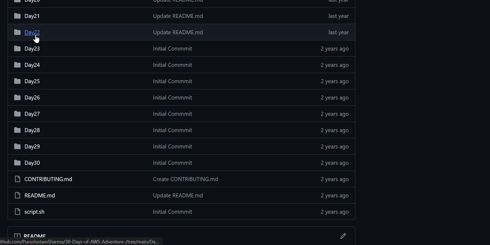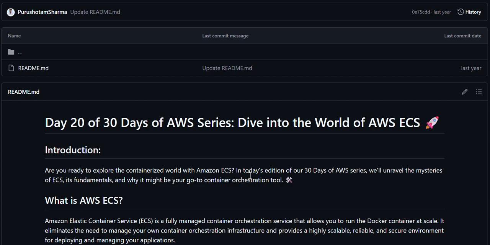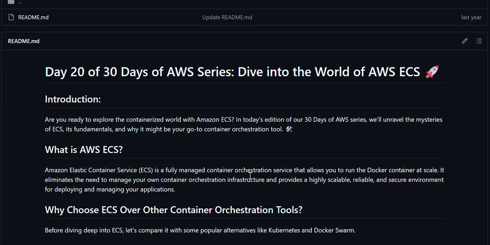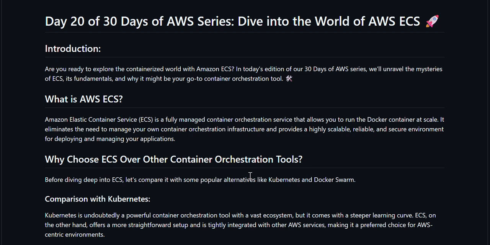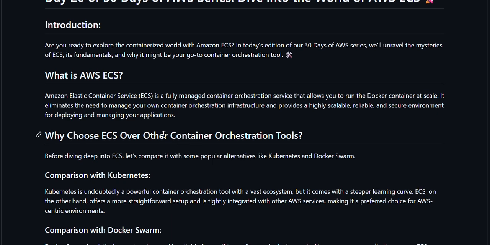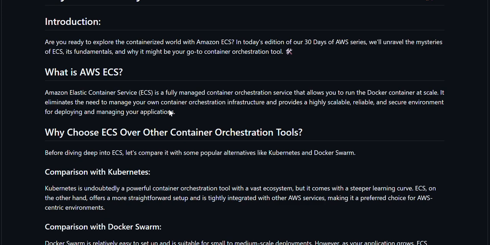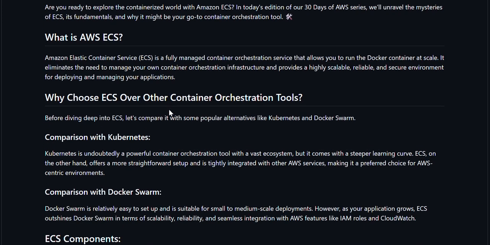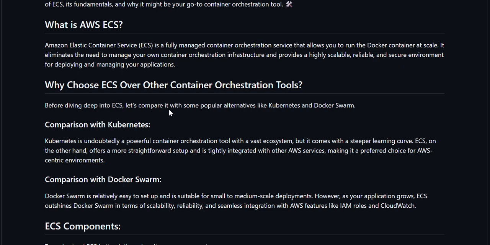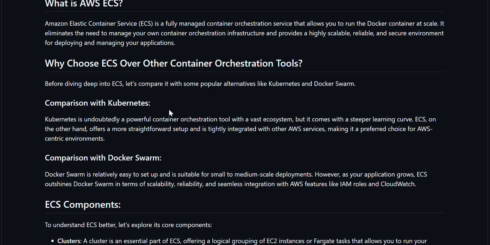Let's look at what's happening in day 20. Containerized roles with Amazon AWS, unravel the mysteries of ECS and why it's a go-to container orchestration tool. Amazon Elastic Container Service is a fully managed container orchestration service that allows you to run Docker containers at scale. It eliminates the need to manage your own container orchestration infrastructure and provides a highly scalable, reliable, and secure environment for deploying and managing applications.